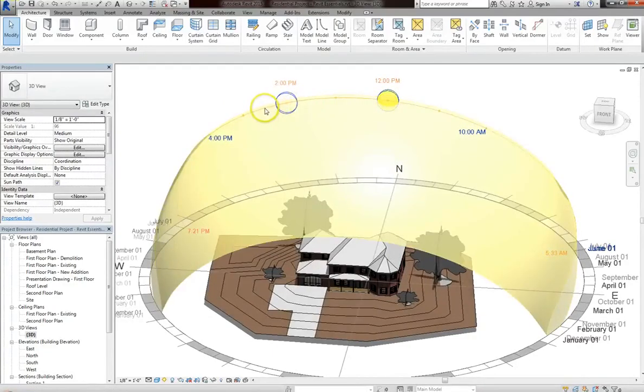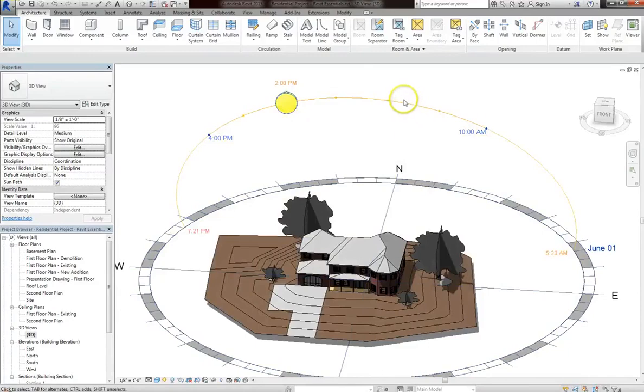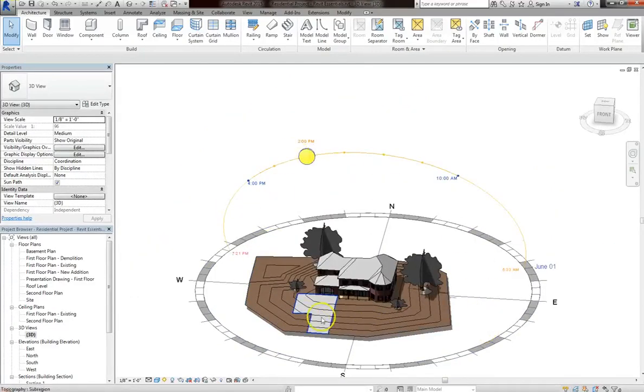So remember that all of these sun settings are particular to the view that you set them on. So if I wanted to, I could actually create multiple 3D views, each with a different time for a sun study. You could then put each of those studies on a sheet if you wanted to, and really show the interplay of sunlight and shadow with your building.